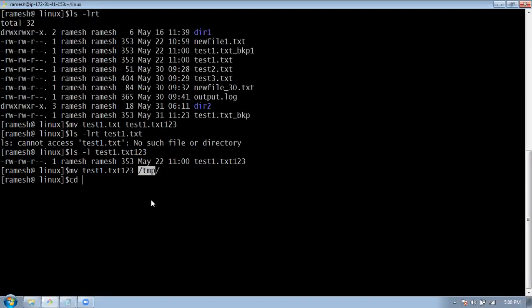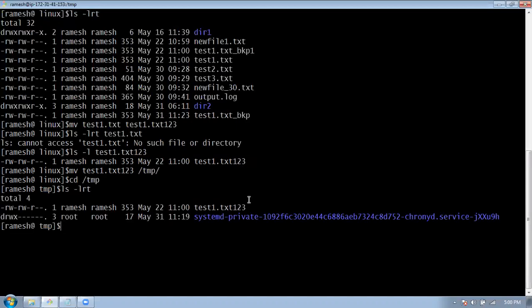Let me go to temp. Now see it here. The file is moved from the Linux location to the temp location. This is how you can use the mv command to move a file from one location to another location.